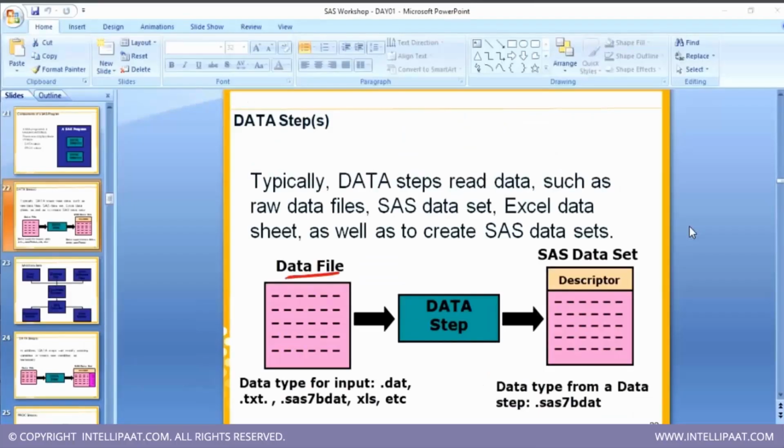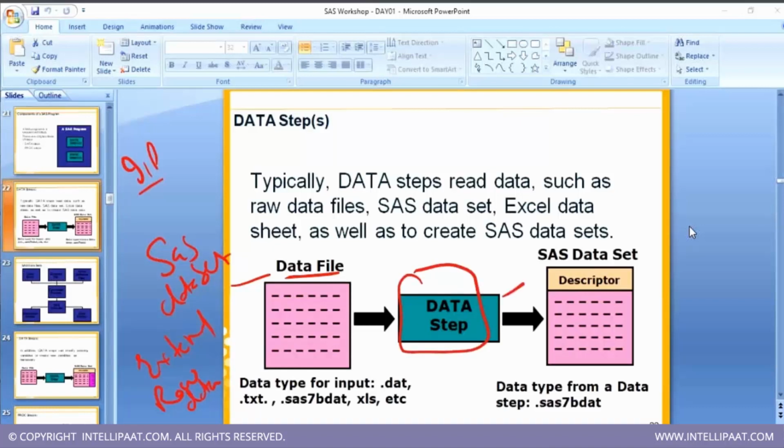So this is the data file, or you can say it can be a SAS dataset or external or raw data. This is the input. Input is being passed to data step. What is the output? Output is a SAS dataset. Along with that, we have the descriptor. So that data step produces two outputs.